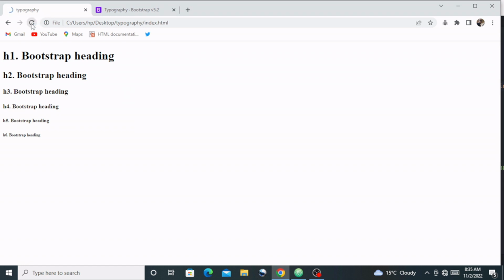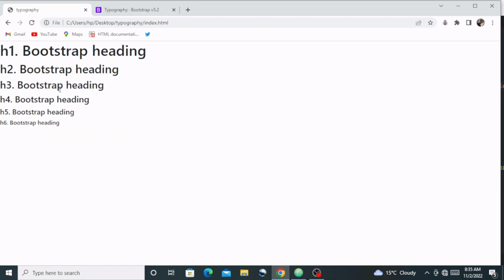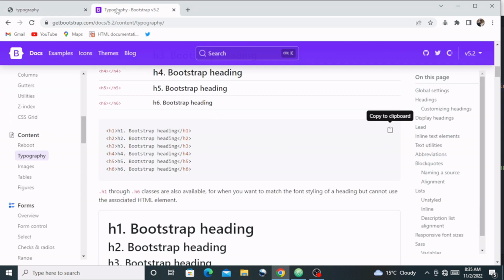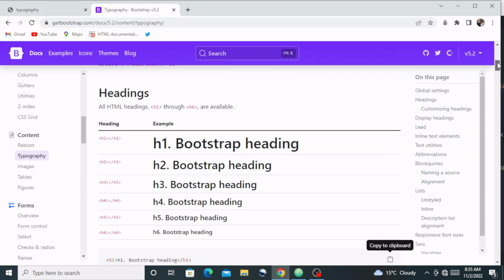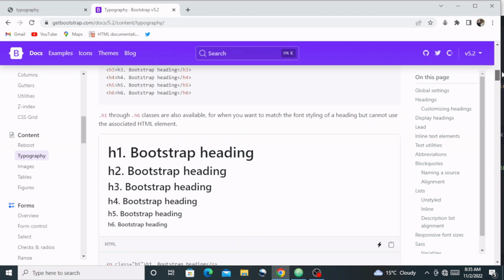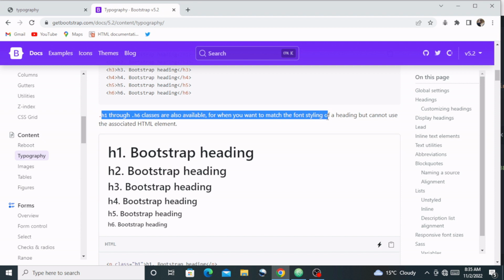Now let's refresh. As you can see, this is how the headings look now. The text content looks different, and this is what the documentation means when it says all HTML headings H1 through H6 are available. Next, the documentation says H1 through H6 classes are also available for when you want to match font styling of a heading but cannot use the associated HTML element.